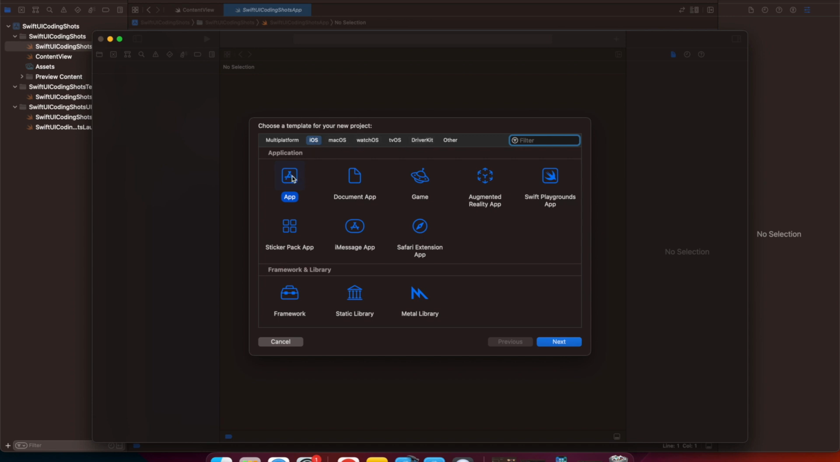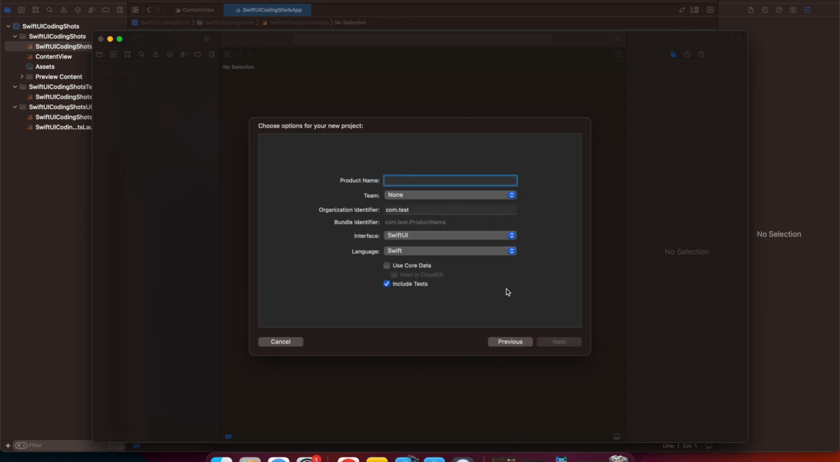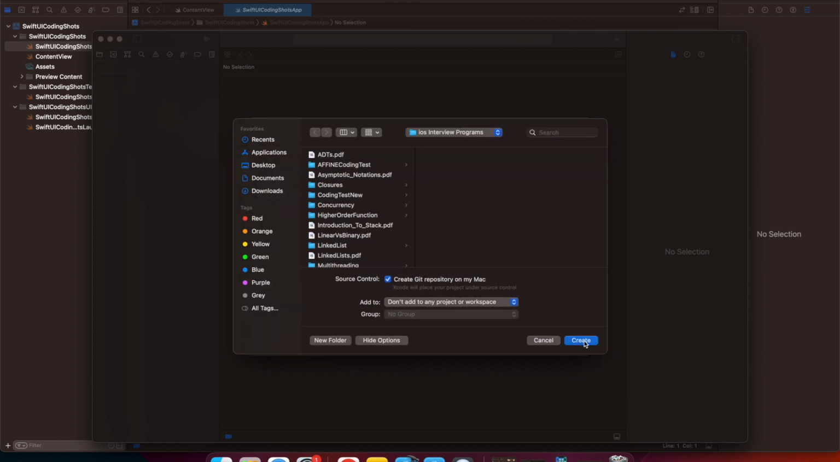So I can start with the iOS application, use the App template, go to Next, and save it. I can say UI Coding Shorts, or you can say Short Tutorial. The interface should not be Storyboard, it should be SwiftUI, because Storyboard is a part of the UIKit framework. And the language will always be Swift. Objective-C we are not taking as of now. So let's save it.